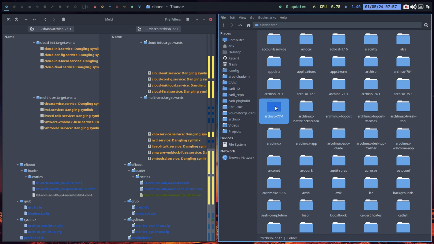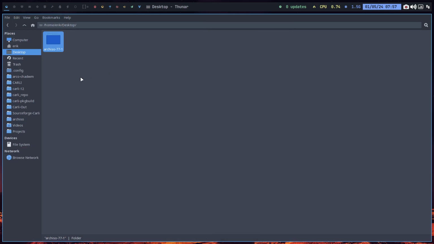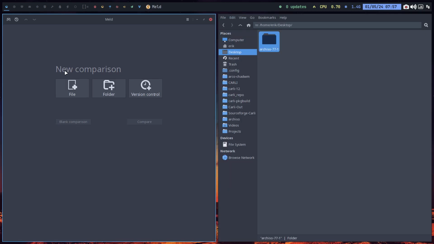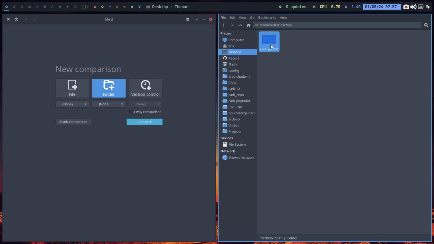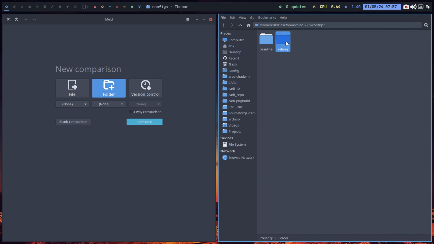So this one, Control C, I'm gonna put it on the desktop, and there is already one. Control V, or I could take the other one, right? Archiso, it's the same thing, copy, paste, and then meld them. So super F5. I always say this is the one application that I would pay money for. It is really, really awesome.